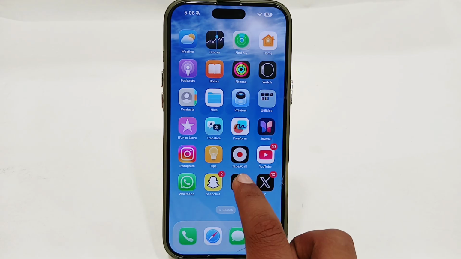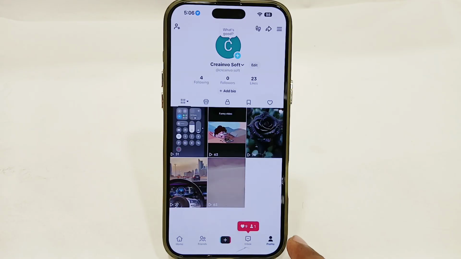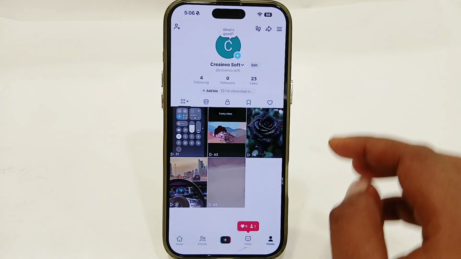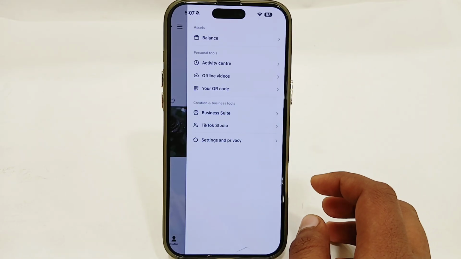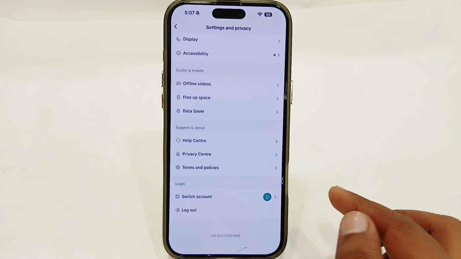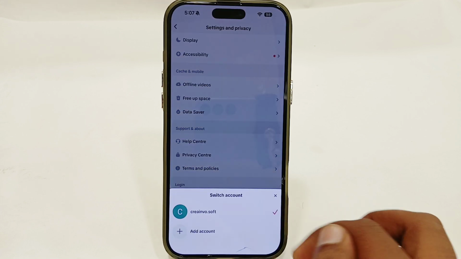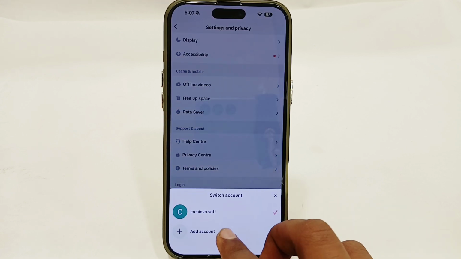You have to simply open your TikTok app and tap on your profile option in the bottom right corner. Then tap on the three horizontal lines in the top right corner. Just select settings and privacy. Now scroll down and look for the option of switch account. Just tap on the switch account option and here you have to tap on the add account option.